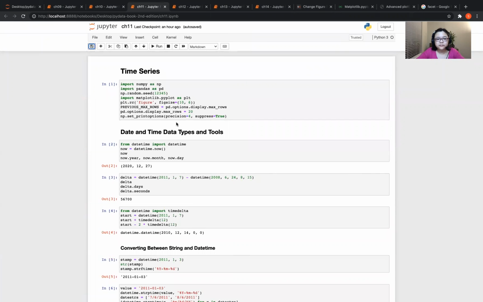For time series, the first thing we will look at is how we can get the current day. Datetime stores both the date and the time down to the microsecond, and timedelta represents the temporal difference between two datetime objects. So how to understand it? Okay, we have delta.